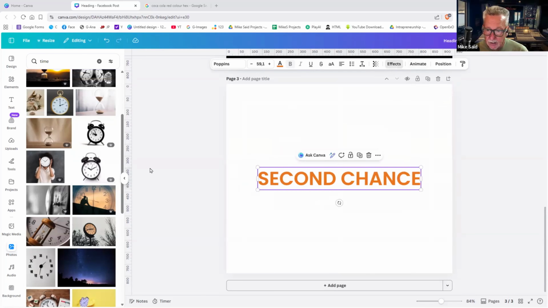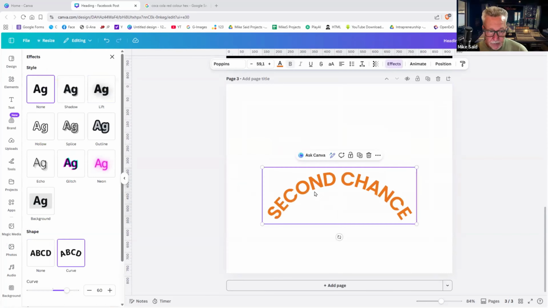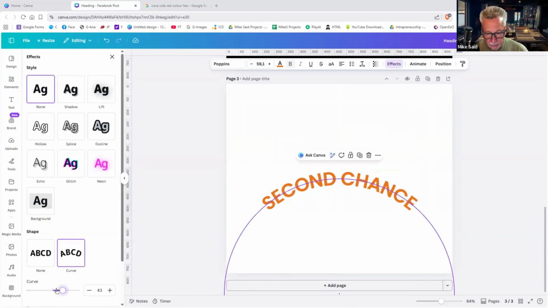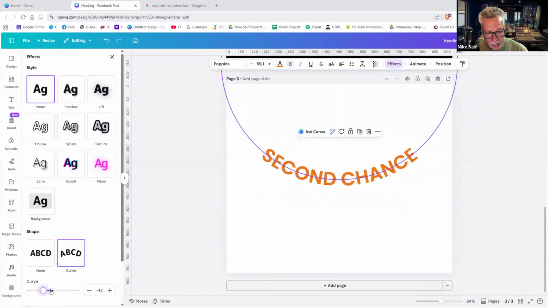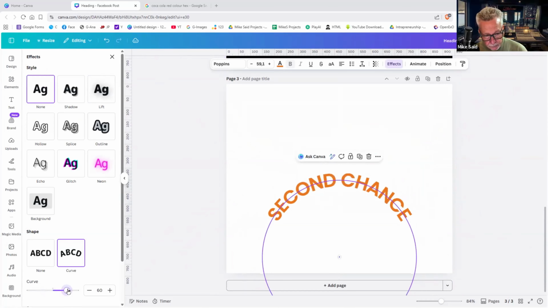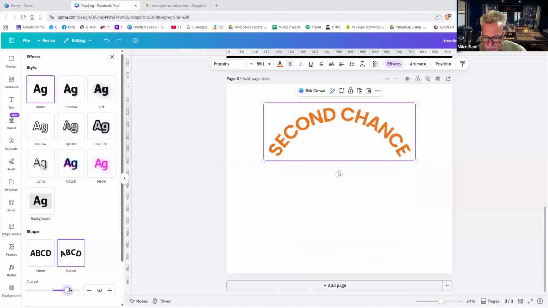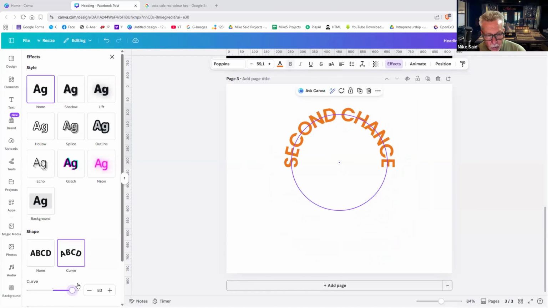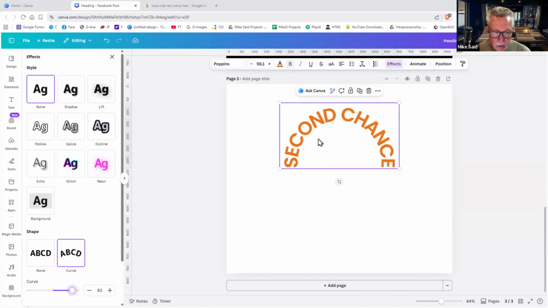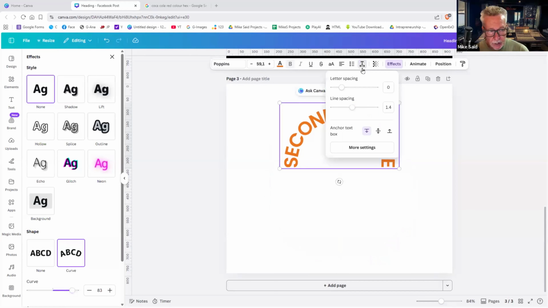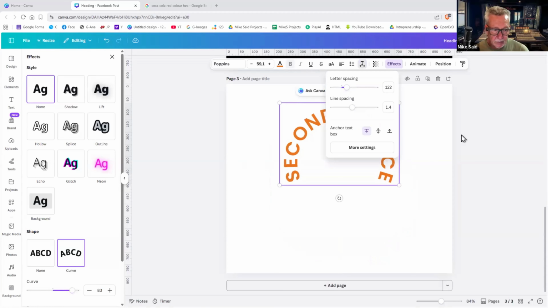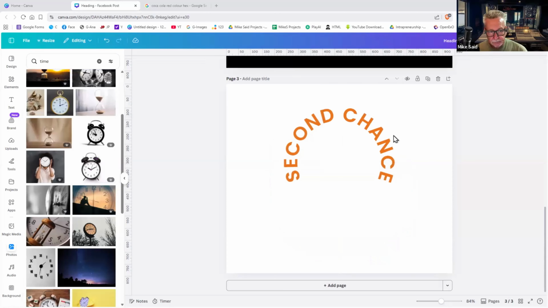Now, another thing in effects here, I can go to curve. So I can curve it. You can see I can curve the way it curves. I can curve how much it curves. Now, an interesting thing with curving is that when you curve things, automatically, what it does is it closes the space between the letters. So very often what you need to do when you're doing a curve is go to your letter spacing and just spread your letters out a little bit more, just to make it a little bit more comfortable on the eye.